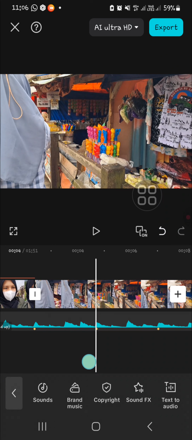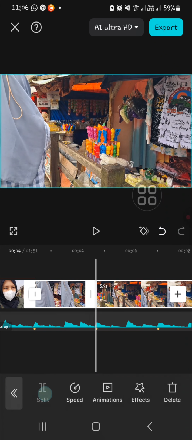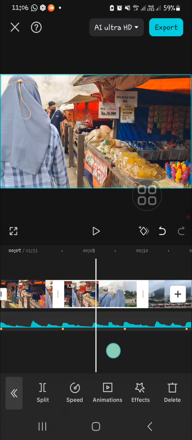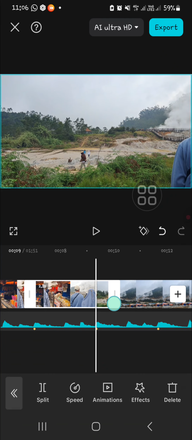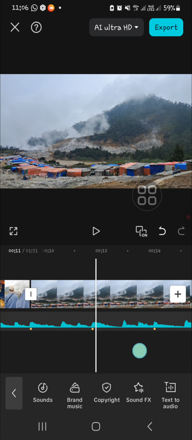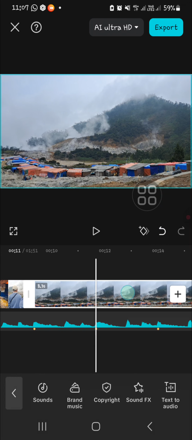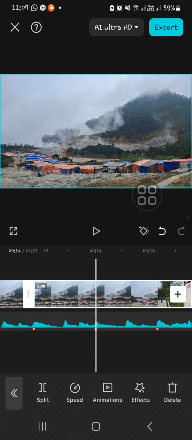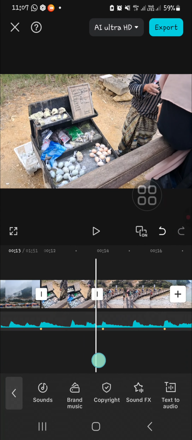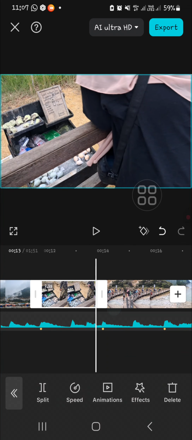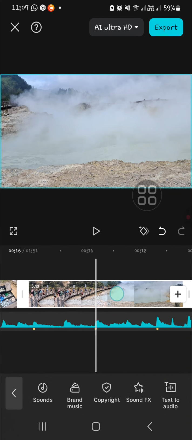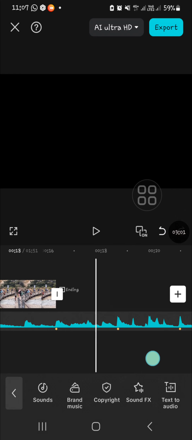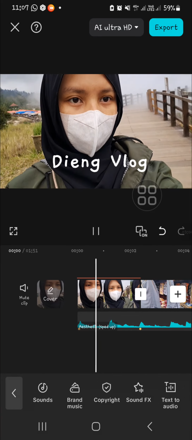Okay, I'm going to cut the video, right? I'm going to split the video according to this beat mark, like this. Okay. I'm going to cut it here, split. Okay, you can arrange your video, guys. All right, and let me play the video.